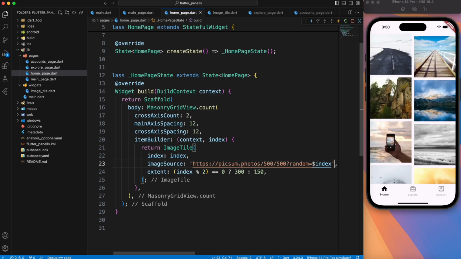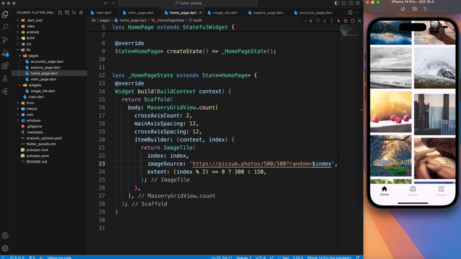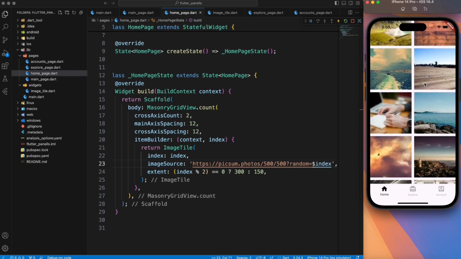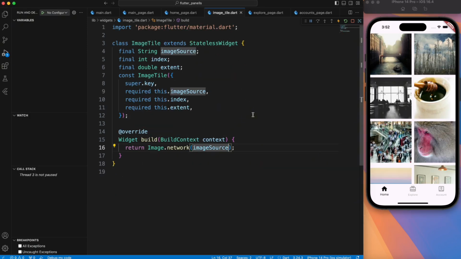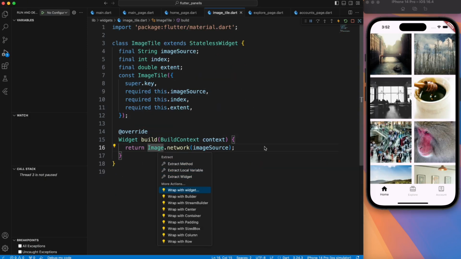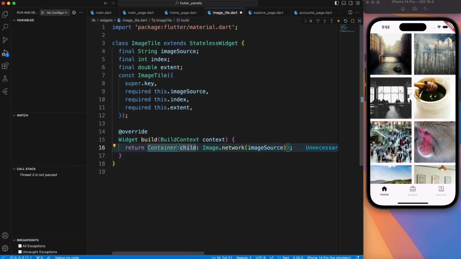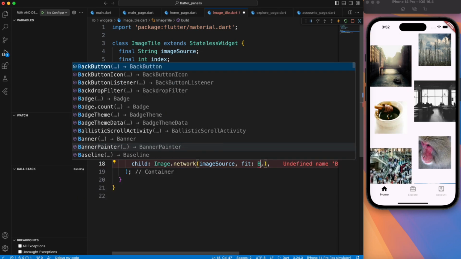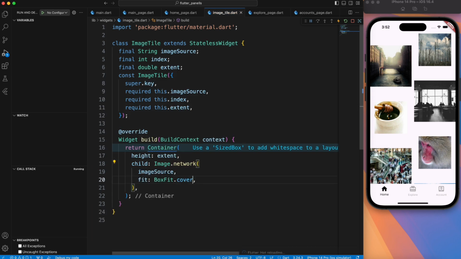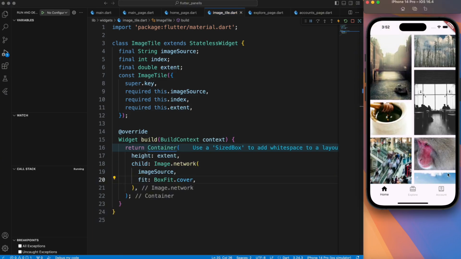Okay, let's see. We have random images, but it's taking the same size. It's not reflecting the extent. So I think we've got to fix image tile. The simple fix is we'll just wrap this image inside a container and provide some height. And of course that height will be the extent height, right? And also we'll make the image box fit so that it contains the whole area by clipping the image.